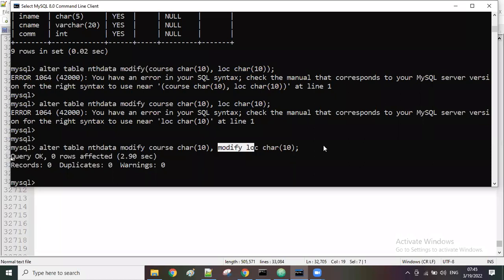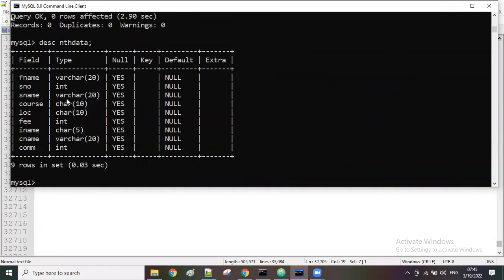Now see the description here, guys. See now, the course changed and the location also changed. So you can modify either one column or two columns, and you can modify type and size also. Okay, keep it.